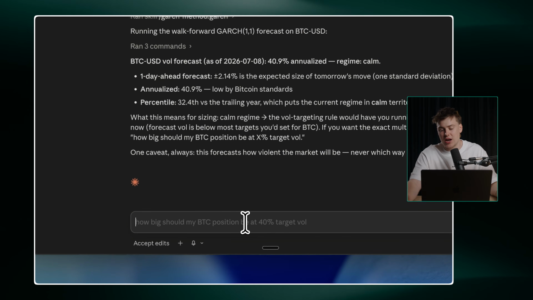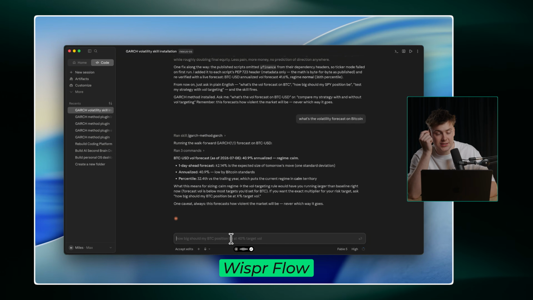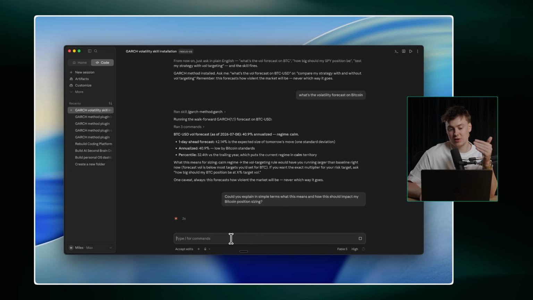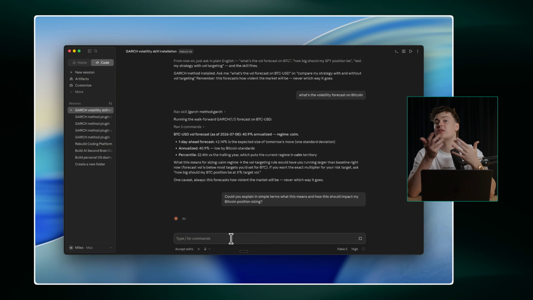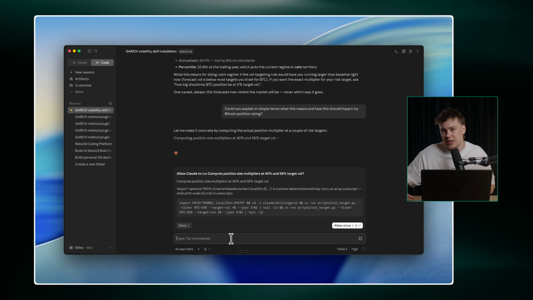The good thing about this is you can actually just query it. So you could say, could you explain in simple terms what this means and how this should impact my Bitcoin position sizing? So you can actually speak to a skill that is trained on a real quant method. And you can actually just build on this over time. So if you have refinements you want to make, or improvements, or if new models come out and we can refine it together even further, you can just train the skills so it gets better over time.